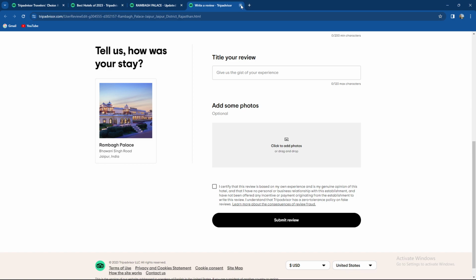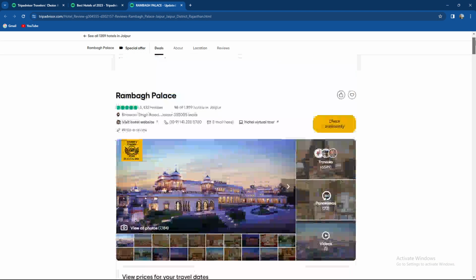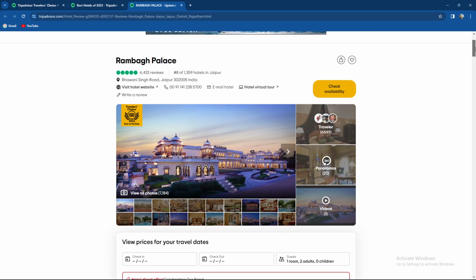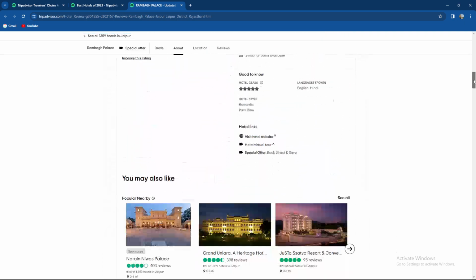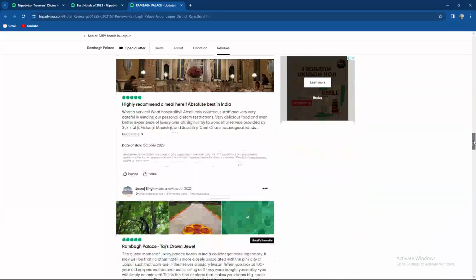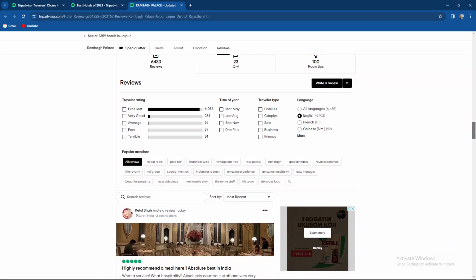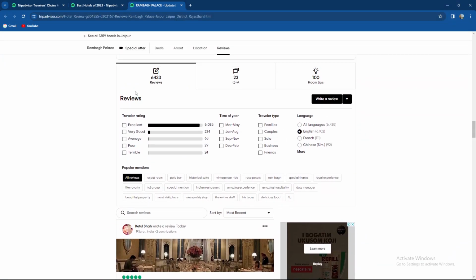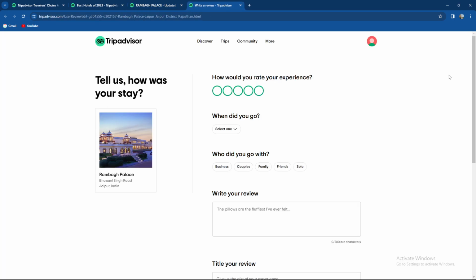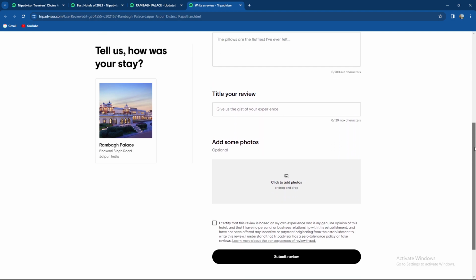So let's repeat this process. When you're on a hotel page or destination page, whatever that you want to write a review, just scroll down until you come up with the reviews, and just scroll upwards a bit until you find the review statistics, and just press on write a review. And as you can see, as easy as it gets.